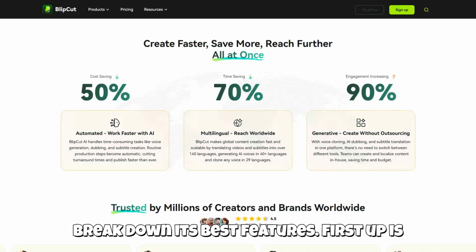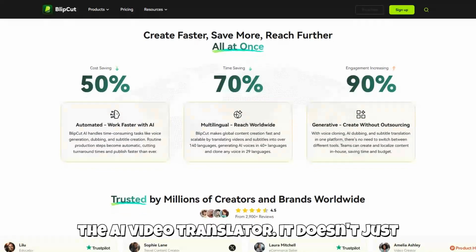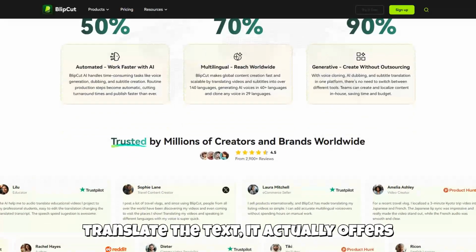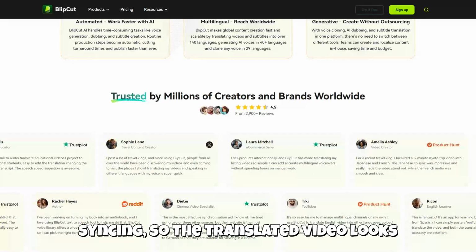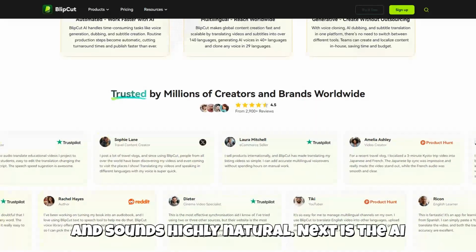Let's break down its best features. First up is the AI video translator. It doesn't just translate the text, it actually offers voice cloning in 29 languages and lip syncing, so the translated video looks and sounds highly natural.